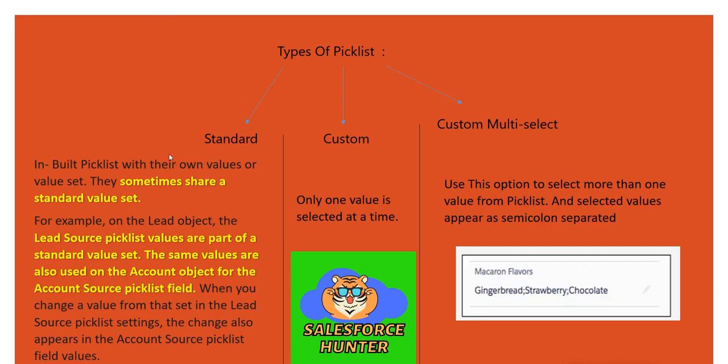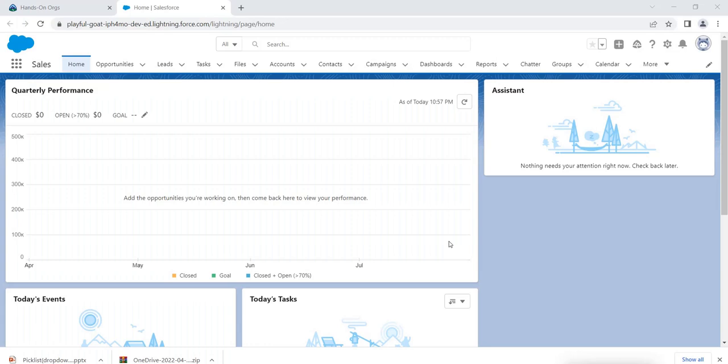Let's move to our org and see how we create a custom pick list. So let's move to our org. So we are in our org. Before we check the standard pick list, let's create one, say on account.